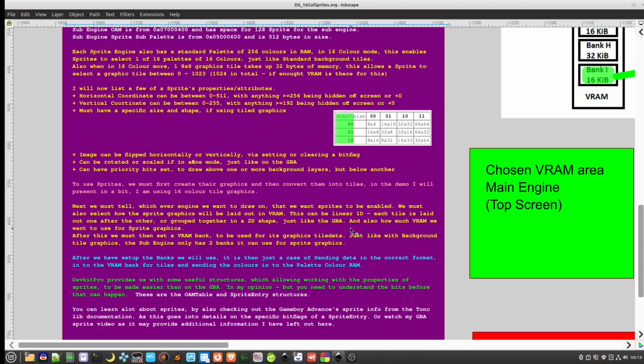One of the things I'll be showing later on is how to convert an image that fills the full screen into tiles to use as a background, and that uses 768 background tiles. I'll show you that in a bit, and you would obviously need to have two regions right next to each other to be able to do that.